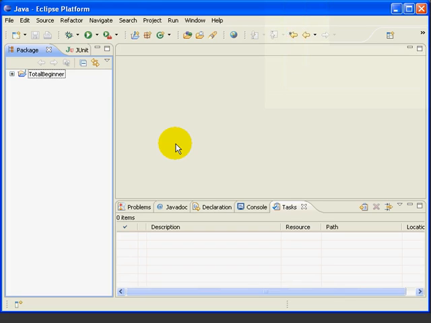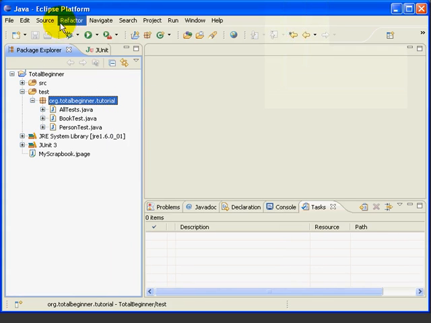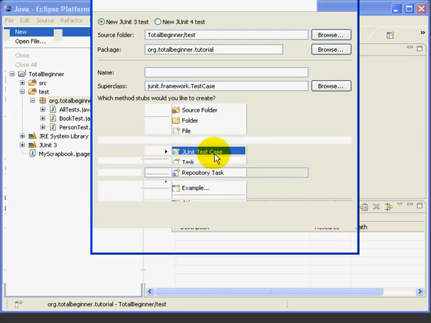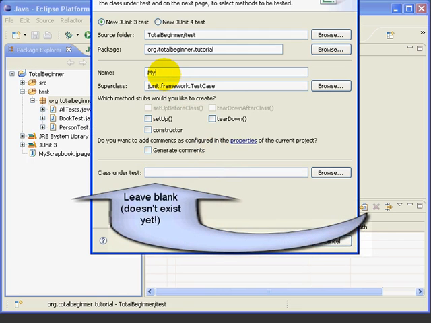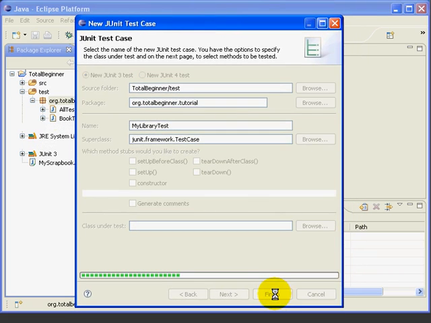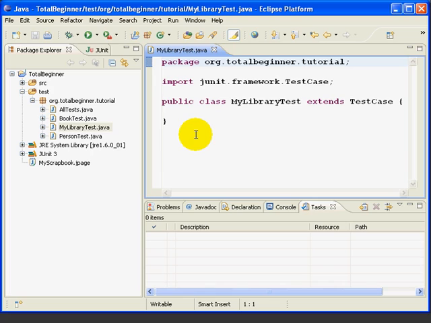The first step is to create the MyLibrary test class in the test folder. So we'll open up the project, we'll open up the test folder, we'll highlight the package, File, New, JUnit test case, and we'll call it MyLibraryTest. Press finish, and we have our new test class.